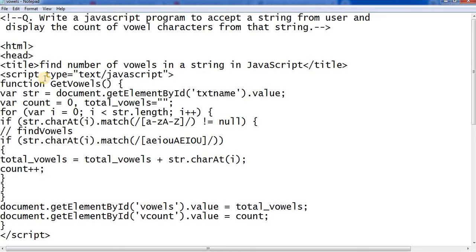Script type is given. Next line of code is the function keyword. Name of the function is getVowels. Next line of the code, here a total of 3 variables are present: str variable, count variable and total vowels variable. In JavaScript, variables are declared with the keyword var followed by the variable name.